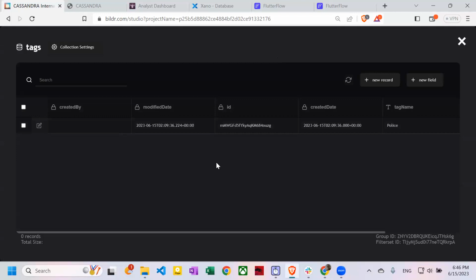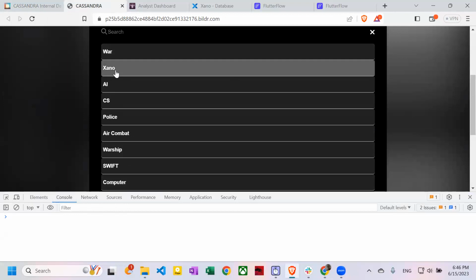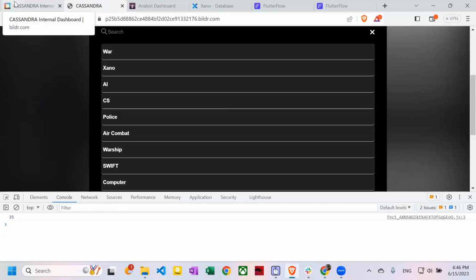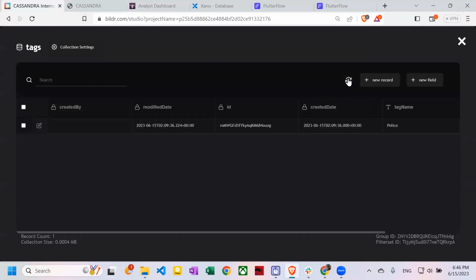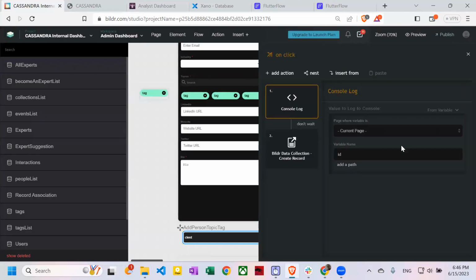Okay, it's just one, and it's police. So let's take a look here. Actually, it's open console. For example, I click on this Xano, the ID is 35, the ID exists. And when I reload this, I get the tag name, police, okay, but the tag IDs are not coming here.